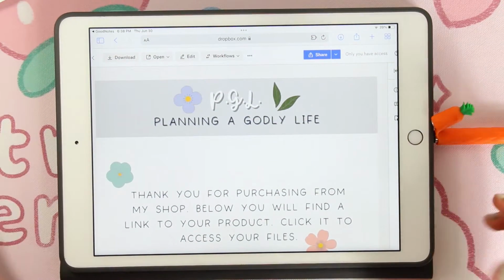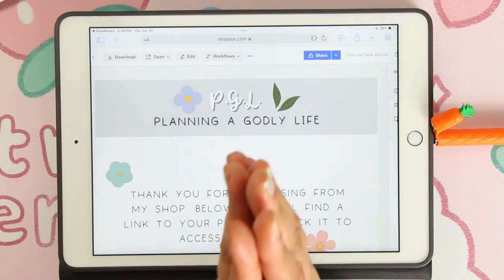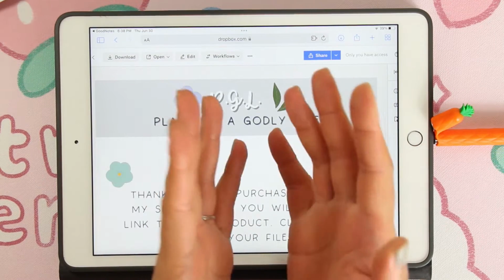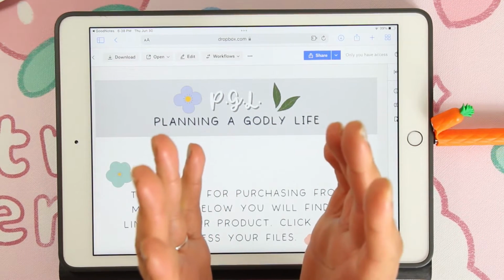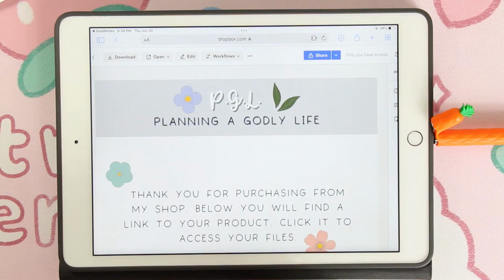So today it's going to be a little different. Today we're going to be doing a tutorial on how to use the PGL Planner system inside of my iPad and on Goodnotes, to be specific.